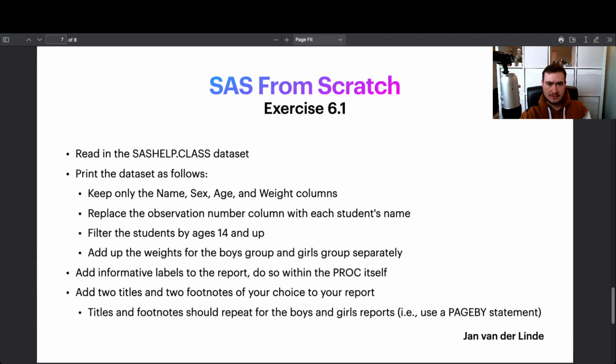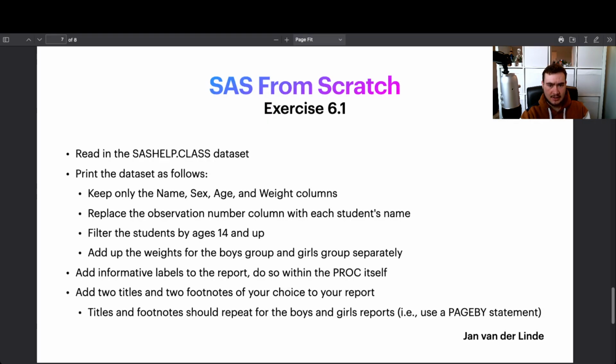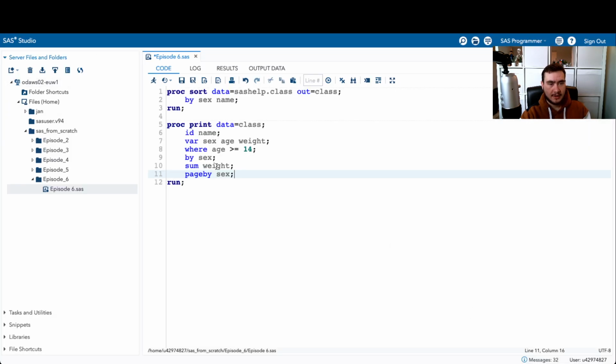What else was in the questions? Add some informative labels, add titles and footnotes, 2 titles, 2 footnotes, and then page by. So let's just do the page by now. Now I'm just curious if in the slides I misspelt it. No, I did not. It was only in my head this morning. So we want labels. Sorry, we want a label statement, 4 labels.